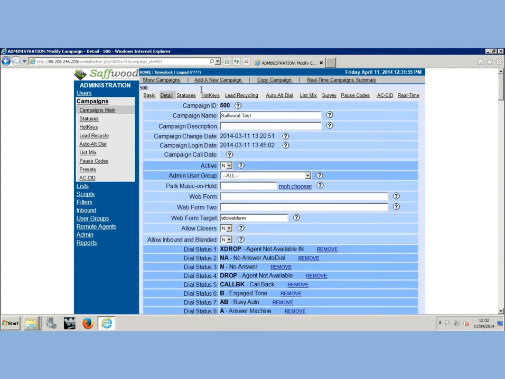So we can see at the top here we've got list ID and the campaign name, which is a Saffwood test. If we wanted to give it a further description, so we want to say selling solar energy, we can just put some additional descriptions in there, that's not necessary. Choose whether the campaign is active or not. So if you're running multiple campaigns and one needs to be turned off in the morning, turned back on in the evening, very simple to do that. So we're just going to change that to yes for now.